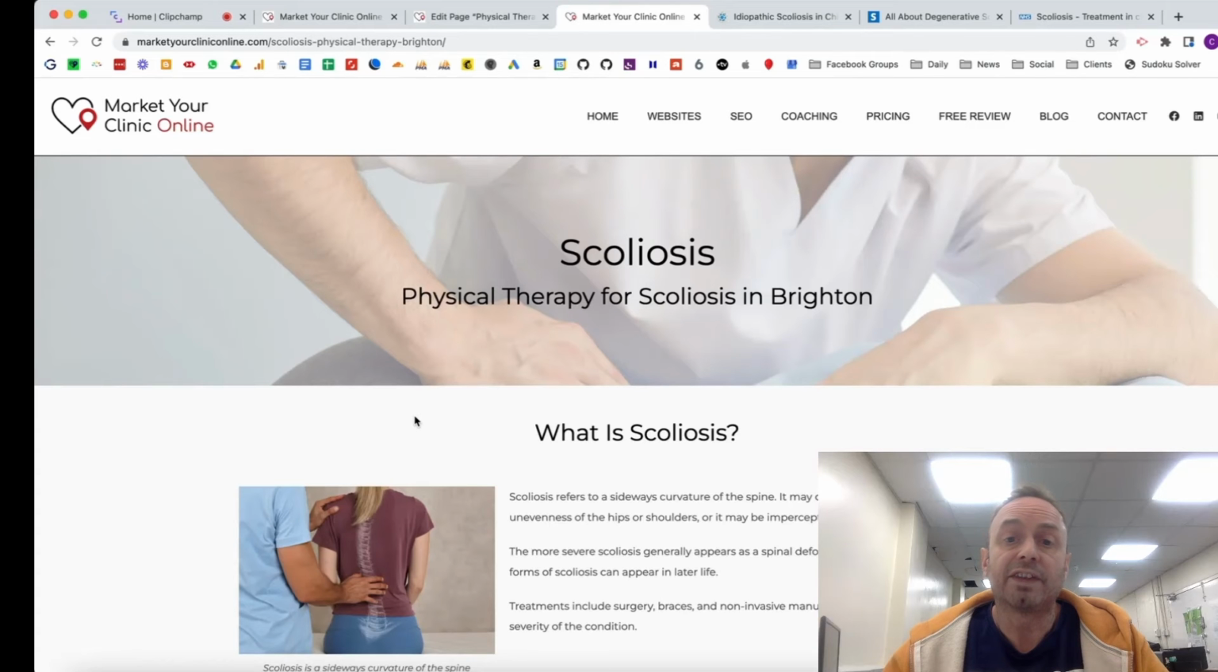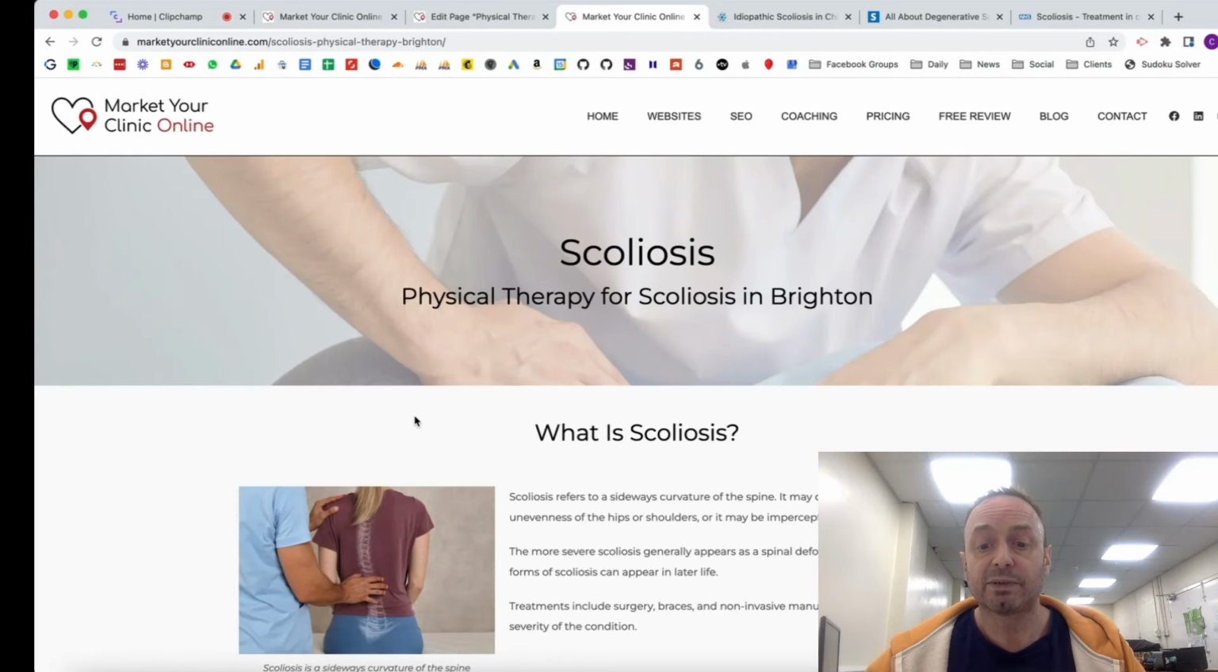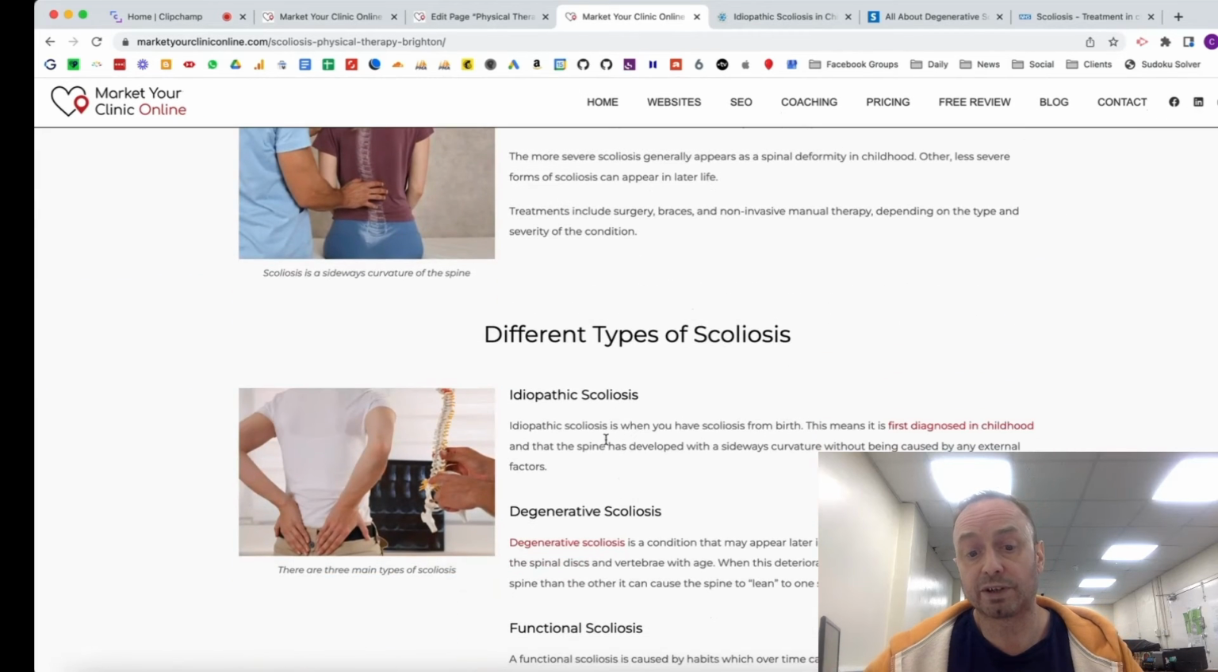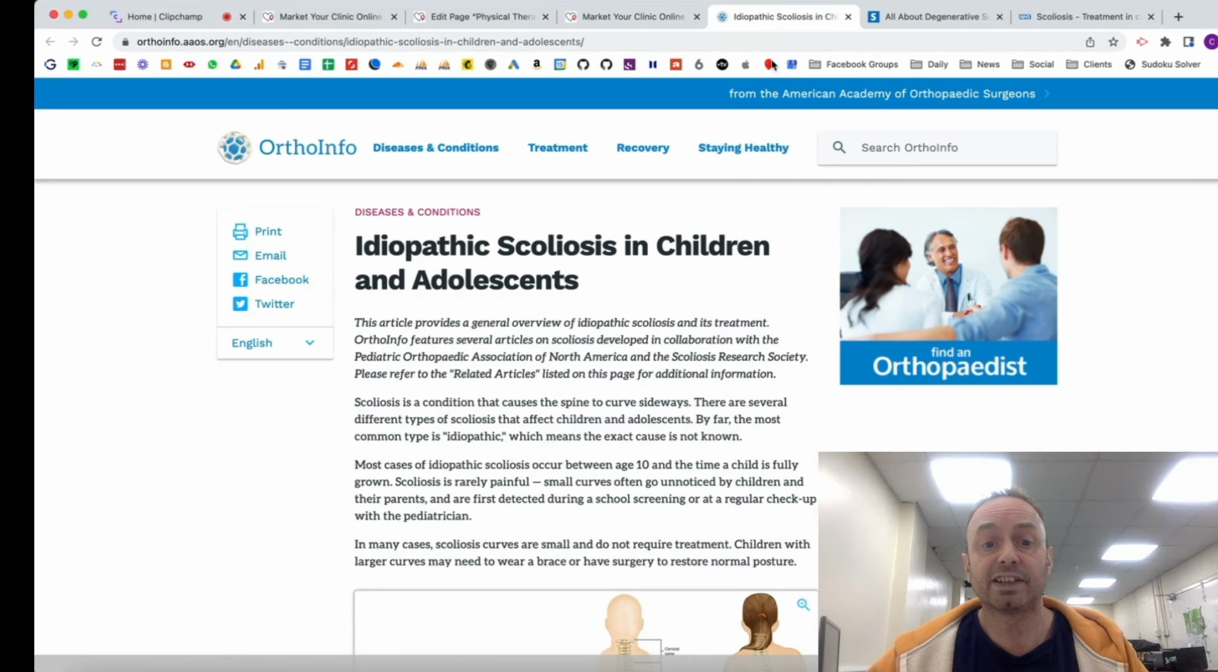So let's look now at the outbound links from this web page. Although the best thing you can do for your web page or your website is to have other websites linking into you, as far as on-page optimization goes, we can gain a lot from linking out to other high authority sites. So as we go through here, we can see that where it says idiopathic scoliosis is first diagnosed in childhood, that's a link to an Info page on idiopathic scoliosis in children and adolescents.